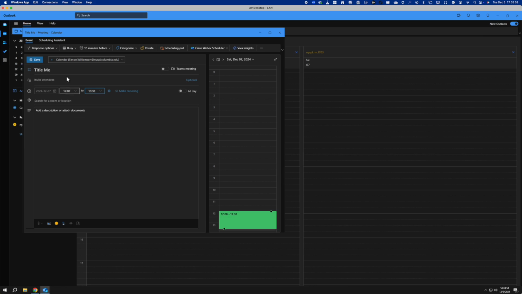Now, the title is set, the duration is set, and here are the two parts of the actual reservation process. So let's just say that I'm going to invite others later on. But I need to invite the room to make sure that I can actually have it. So I'm going to type in here 1703, and there they are.